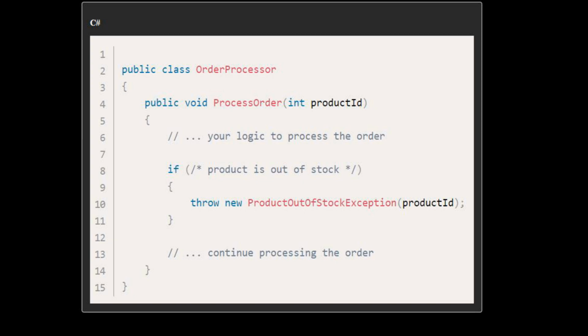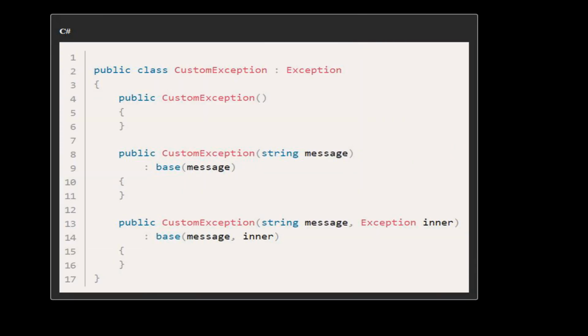Now, let's take a look at another simple example. Here, CustomException is derived from the base Exception class. The three constructors match those in the base Exception class, allowing you to create a custom exception with no arguments, with a string message argument, and with a message and an inner exception argument. You can use this custom exception in your code like this.